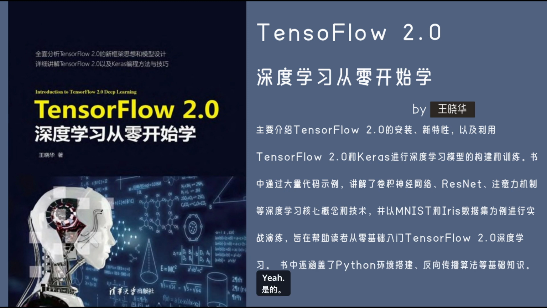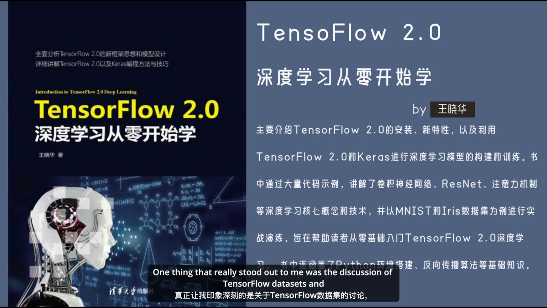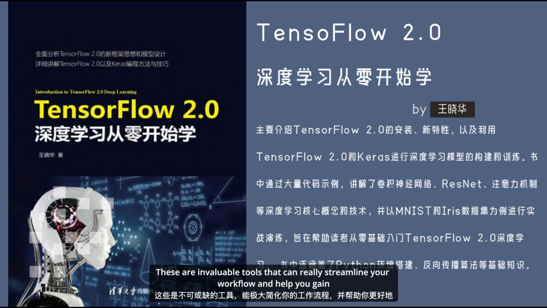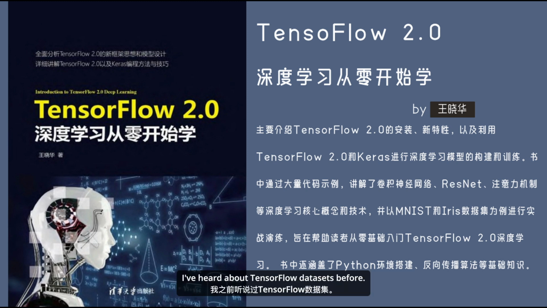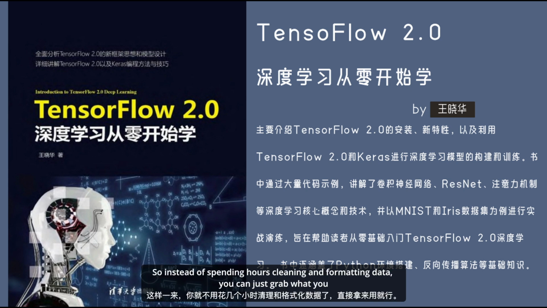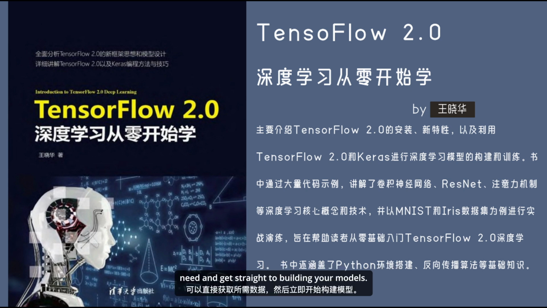intuitive. Yeah. One thing that really stood out to me was the discussion of TensorFlow datasets and TensorBoard. These are invaluable tools that can really streamline your workflow and help you gain deeper insights into your models. I've heard about TensorFlow datasets before. It's like a massive library of pre-processed datasets, right? So instead of spending hours cleaning and formatting data, you can just grab what you need and get straight to building your models. Exactly. It's like having a well-stocked pantry.